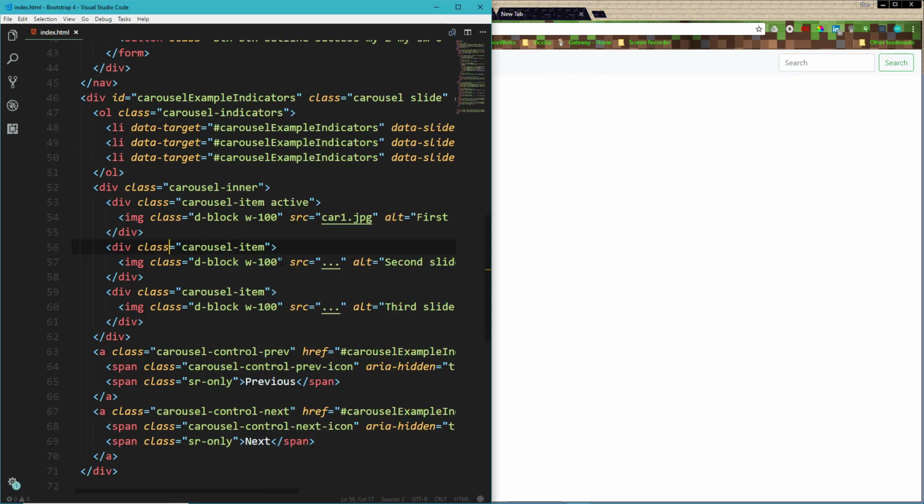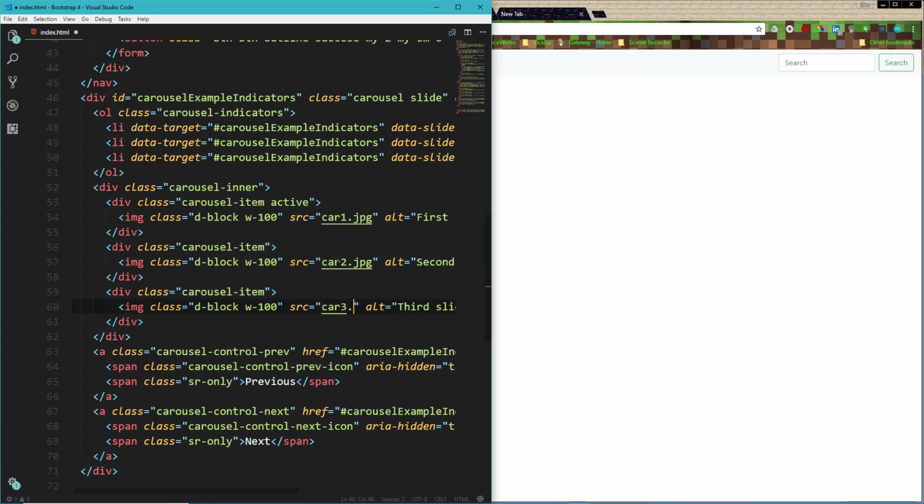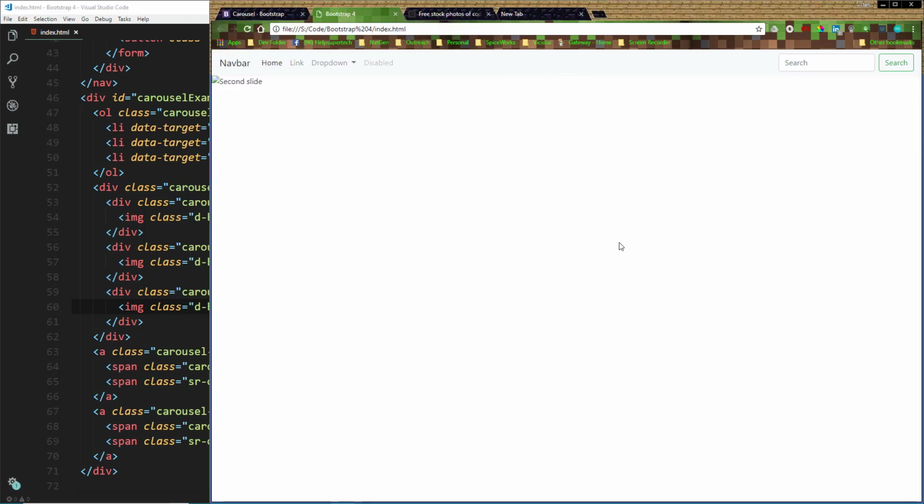with no other images. So we've got a car2 and car3.jpg. Refresh.